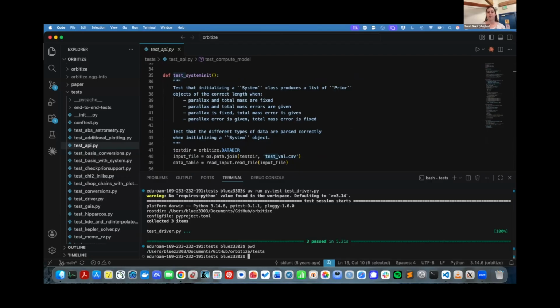You can also choose to run a subset of the tests. So ignore this UV run that just runs it in this UV environment, but this is the command that you would do in a Conda environment, py.test. And then if we're only choosing to run the tests in one file, we just put the name of that file, so test driver.